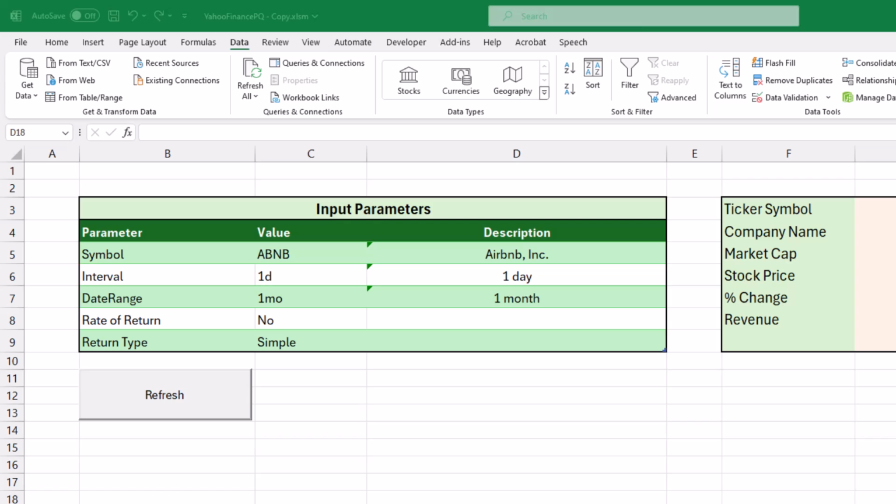Okay, so that's how I built this application here that gets the stock prices from Yahoo Finance in Power Query.